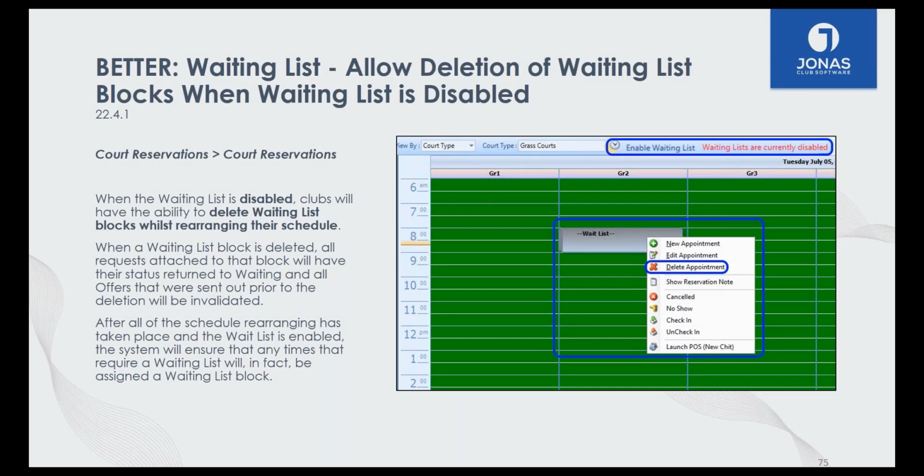So for those clubs that are using our waitlist functionality, where members can make requests for courts that are already booked at a given time to be added to the waitlist and then automatically receive an offer when that court becomes available, we've added the ability to delete waitlist blocks while the waiting list is disabled.